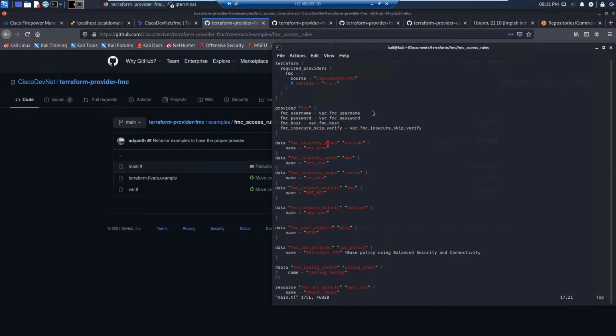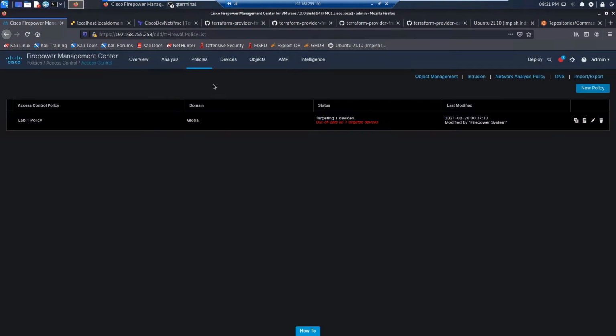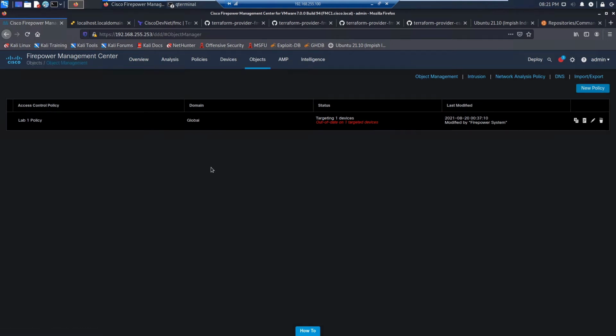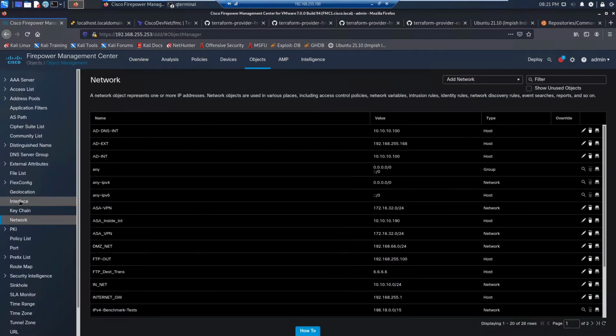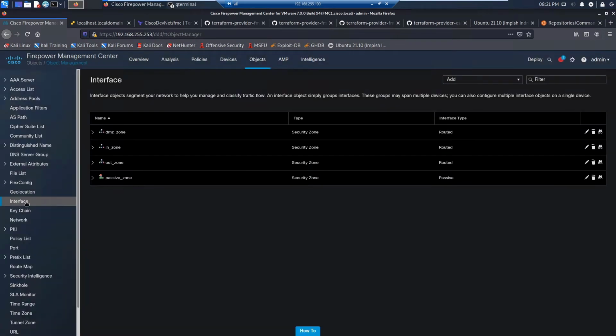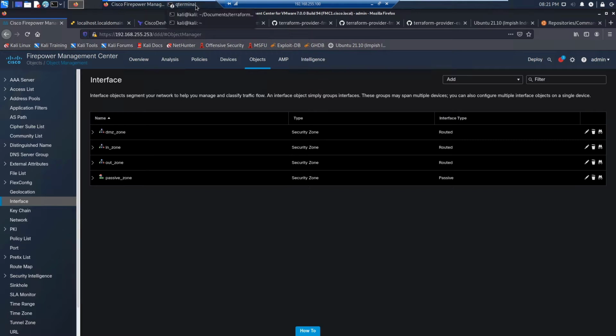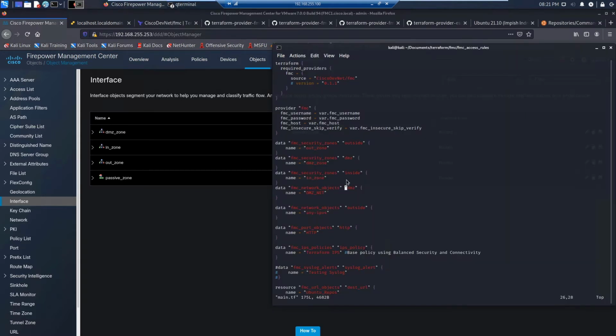And we're going to use the data function to validate that a couple of objects exist. So we're looking at outside zone, inside zone, and DMZ. So we're just going to check to see that that data element exists so we can use it in policy. And you can see there's DMZ zone, in zone, and out zone. We'll go back.